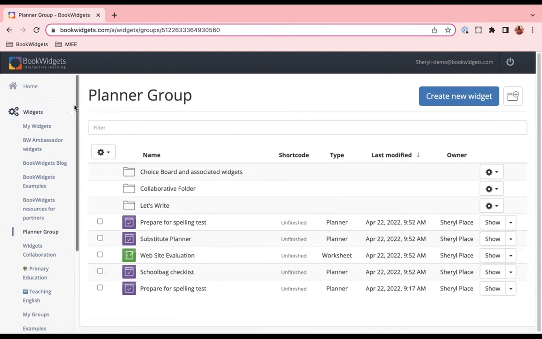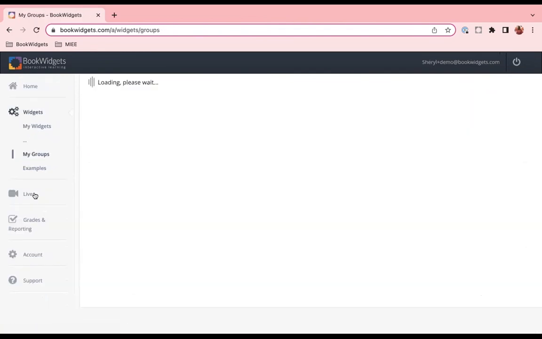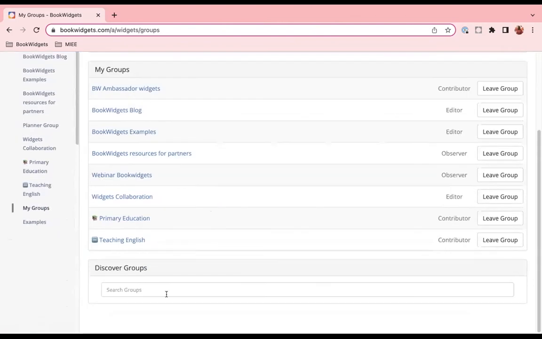So how do we find these groups that teachers can join or find other planners? Don't forget that you have that discovery section for groups. So if Lucie and I haven't talked to each other, I said, Lucie, I have all these great widgets that I'm going to share with you. I've created this group. Please join. Here's the link. I can search for groups. I can come down here and say, are there any planner groups that I can join?